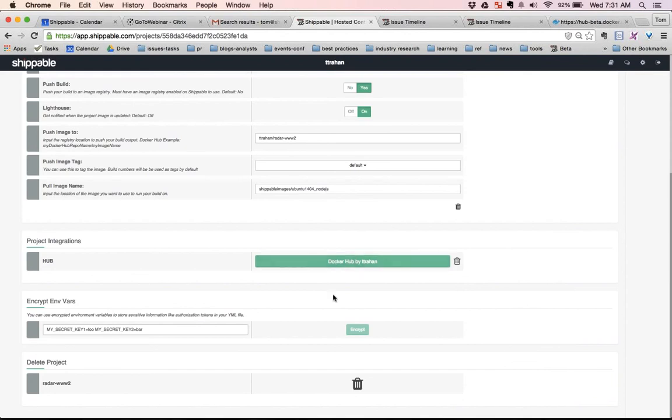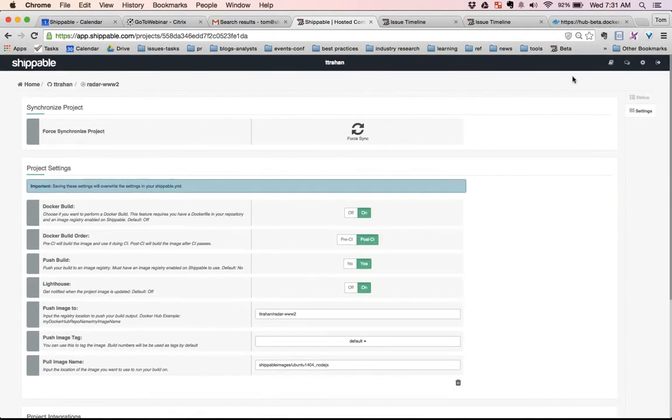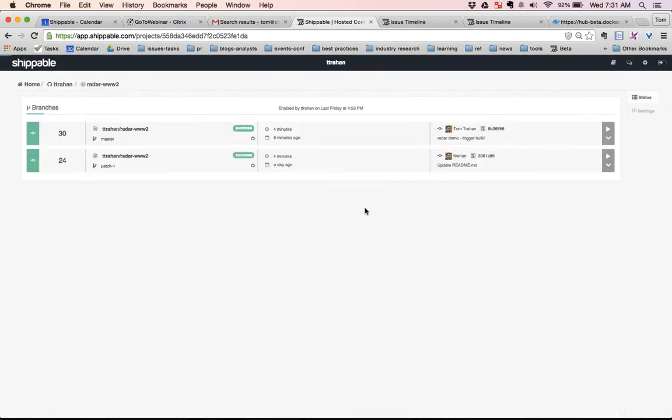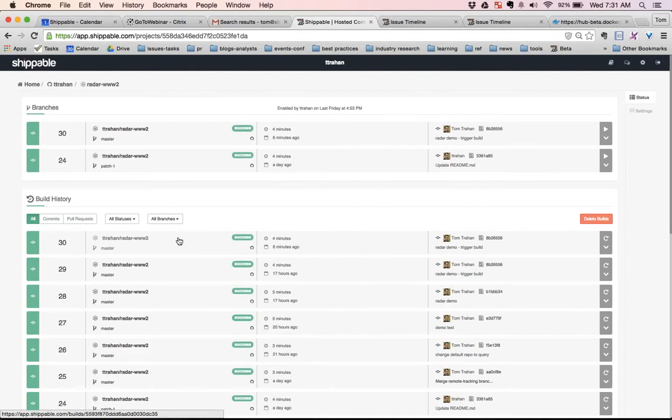You can see here I'm using my Docker Hub integration, and I do have the option to encrypt any environment variables that are in my shippable YAML file so that they're not visible to anybody else. So let's take a jump back out to the process. We'll see that the build has completed. The CI run was a success, and as a result of that success, we should now be able to see that an image has been pushed to my Docker Hub registry with an image tag of 30.